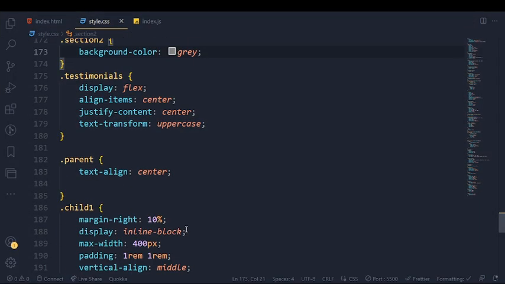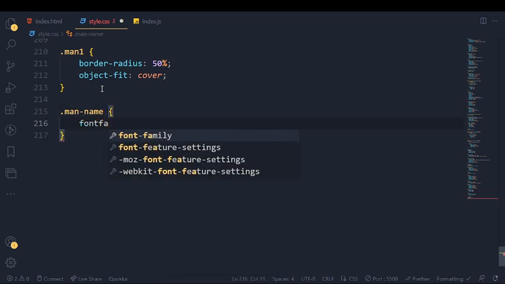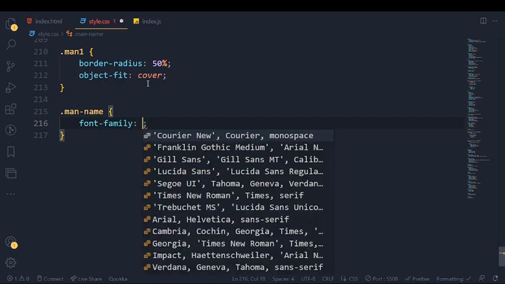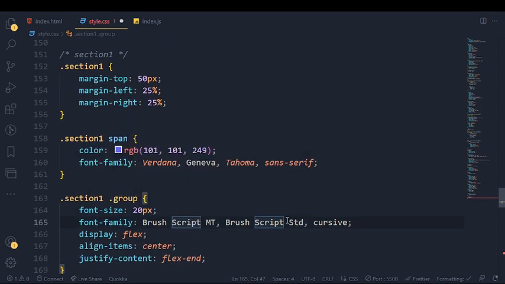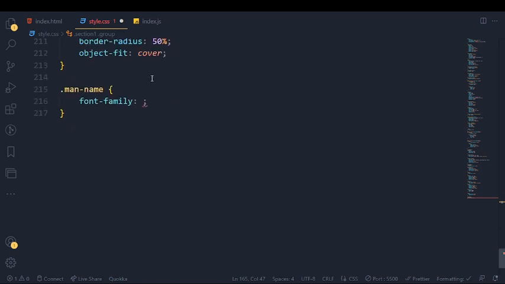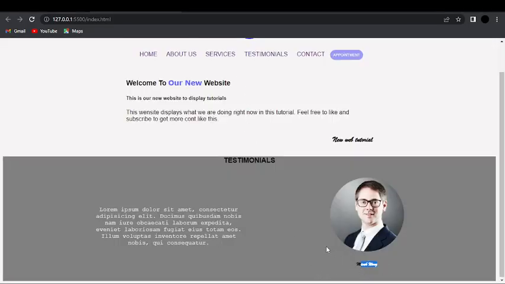Okay. The next thing is now to style man name. So the name of the man. So dot man dash name. Font family the same as this one. So brush. Where's the brush? This one. So Ctrl C, then we can paste it here. Okay, here it is the font family.